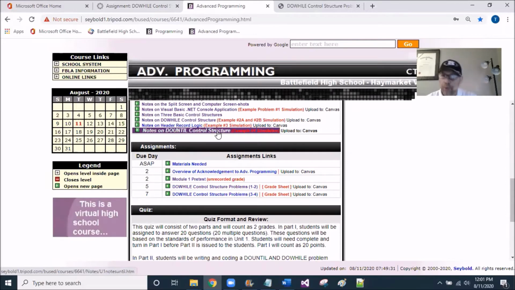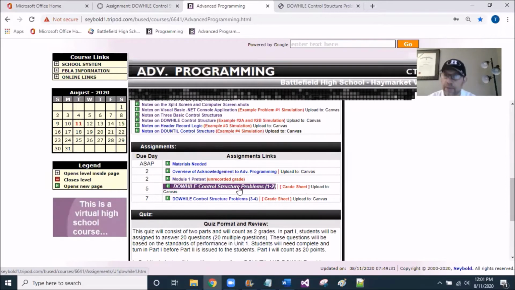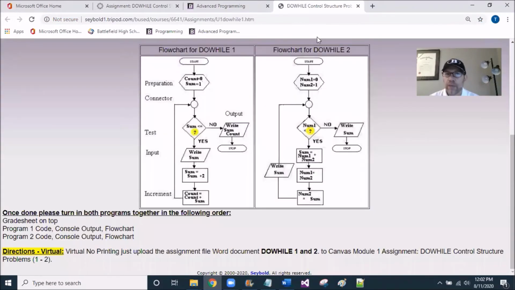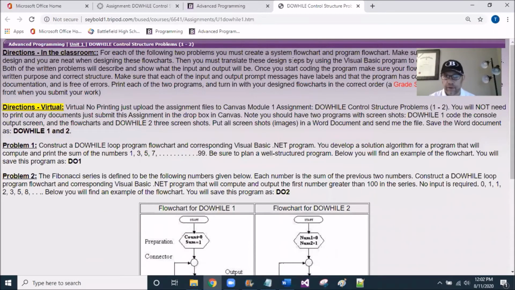So we're going to probably flip-flop back and forth, but at this time the next line item is doing DOWHILE Control Structure Problems 1 and 2. So I'm going to right-click, I'm going to open a new tab. My tab is already open, and so I'm here at this assignment. All right, so there's at the top directions for in the classroom if we are meeting in the classroom, and then there's directions virtually. So we have to follow the virtual directions, that you will be uploading a file to the Canvas submit button.